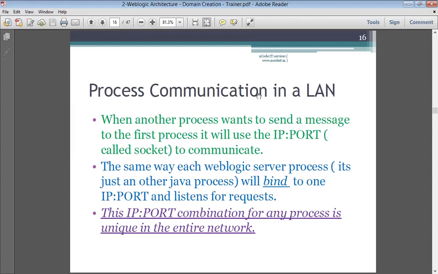And this IP and port, just like your house address, is unique for any process. On a single system two processes cannot use the same port because the IP part remains the same. So every process on a system will have a different port number to listen on. That way, on a LAN, all systems have different IPs. From system to system the IP will change, and within a system the port will change. That way any process running on any system will have a unique combination, so it will have a unique socket.